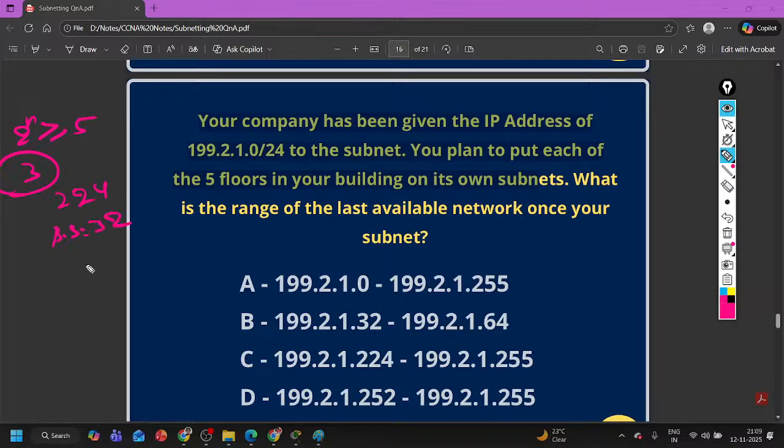First subnet 0 to 31, /27. Then 1.0, then 1.32, then 1.64, 1.128, like this. Now tell me which option is the correct option.